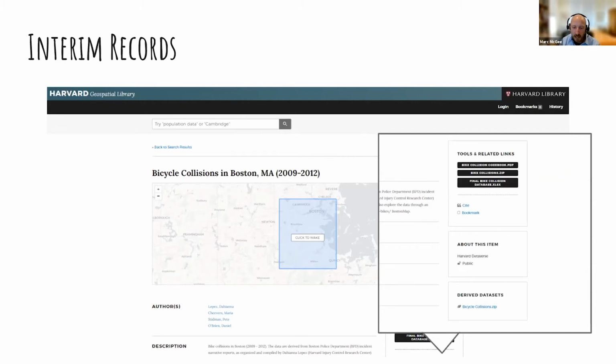In the callout window on the right-hand side, you can see under tools and related links on this page, there are links for each of the files associated with the data set. And these link directly to the Dataverse file record for each item. And in the callout below, under derived data sets, you'll see bicycle collisions.zip, which links to a GeoBlacklight child record just for the geospatial files from this data set, in this case, bicycle collisions shapefiles.